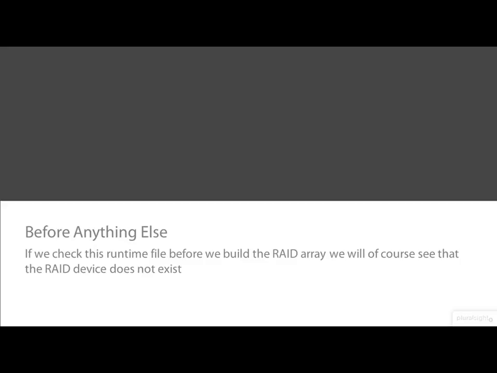Now we're getting ready to create our RAID device. We've got the two partitions, so we're ready now to create the RAID device. But before we rush ahead, why don't we take a look at the /proc/mdstat file? This would show us any RAID device that we have. And of course, it's not going to exist at this stage.